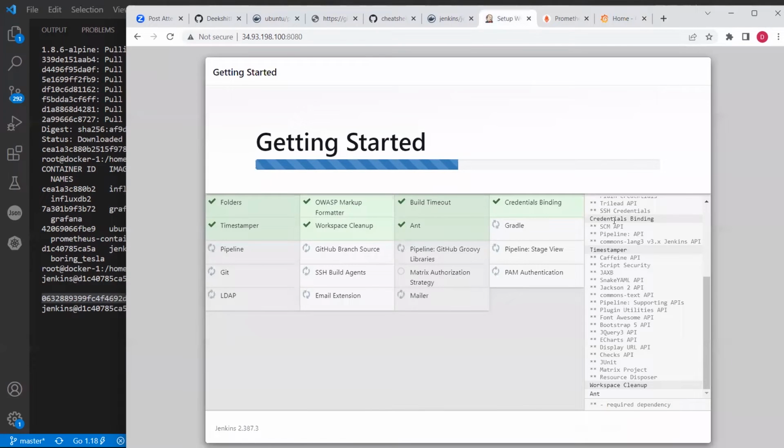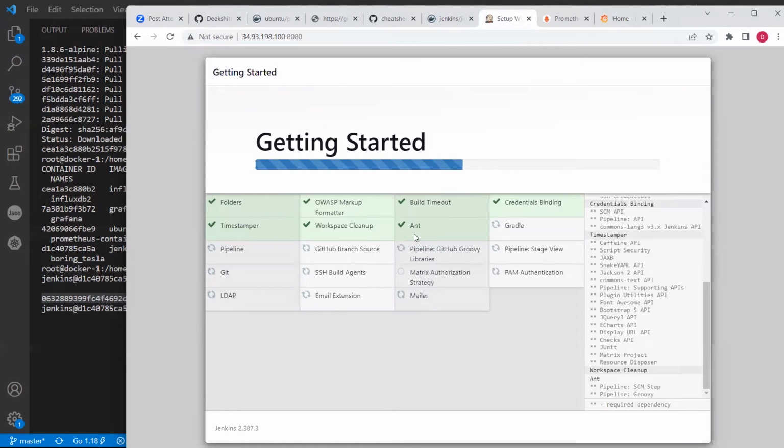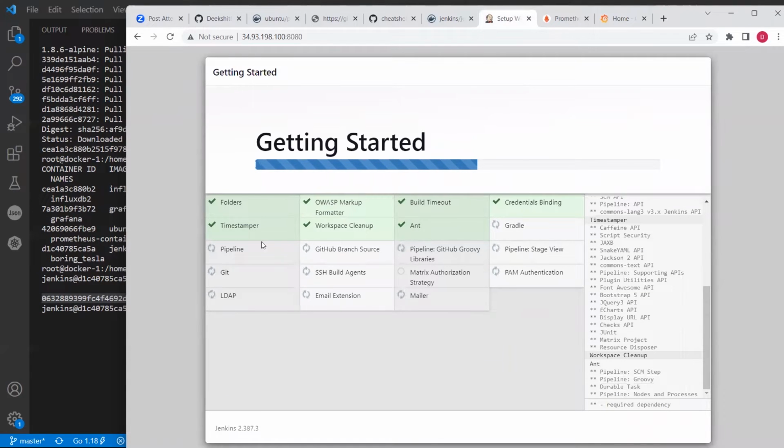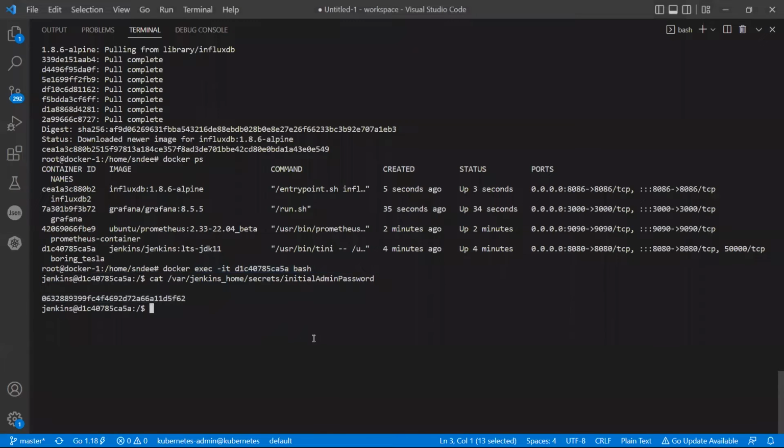So let's see what is the status of installation of plugins. It is still getting installed. So meanwhile, to accept the data from Jenkins into InfluxDB, we need to do some prerequisites. We need to log into InfluxDB, and then we need to create a database. So let me do that. Let me log into the InfluxDB container. To do that, I'm going to do docker exec -it, and I'm going to give the InfluxDB container ID, which is this, and then bash.